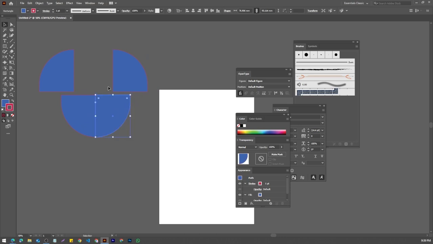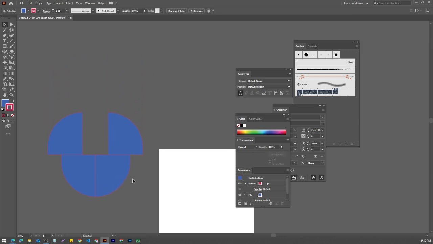This is the thing, guys, as you can see here. Okay, so this is done. Free transform. I think we are done. This is our reflect tool. Okay, so the next thing is the scale tool.